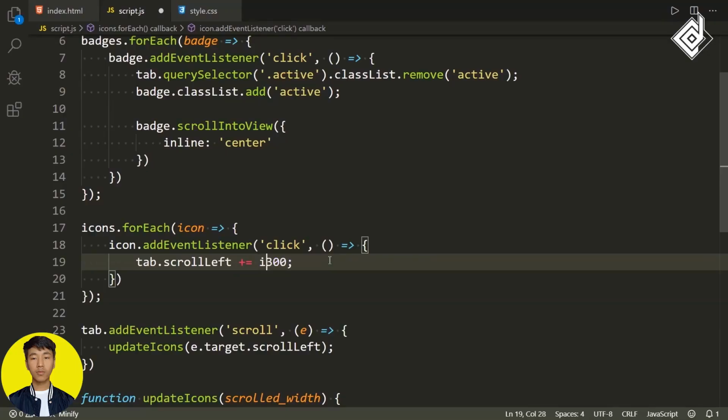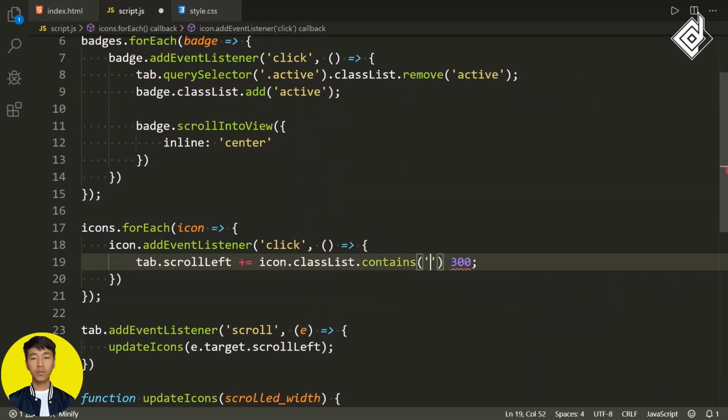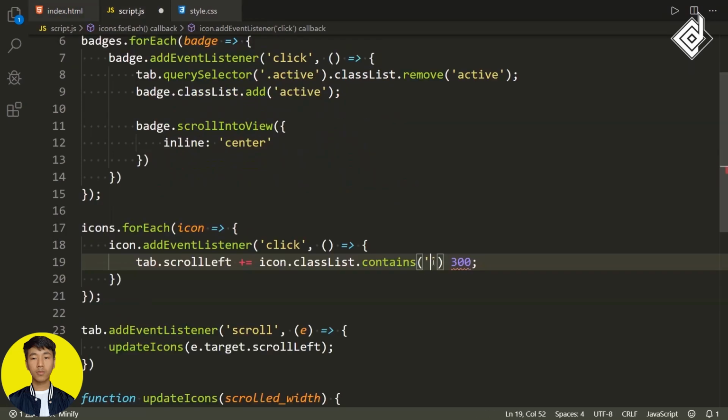So for that, in the same line, I'm giving there icon.classList.contains, and within that method, I'm passing the class. So as you can see in our index.html file, you can take the help of this span with class name called right arrow. So let's copy this class name, right arrow, and paste it there. So now with the help of this code, you will be able to check whether the icon that you have clicked is the left arrow or the right arrow icon. Okay, then you can give the question mark. If that is the right arrow icon, then we are giving plus 300. But if that is the left arrow icon, then let's give the colon minus 300.